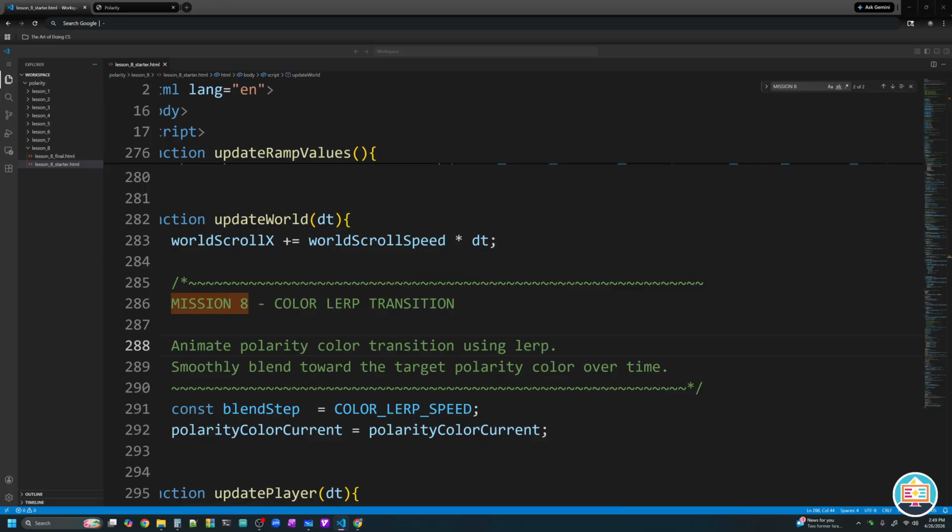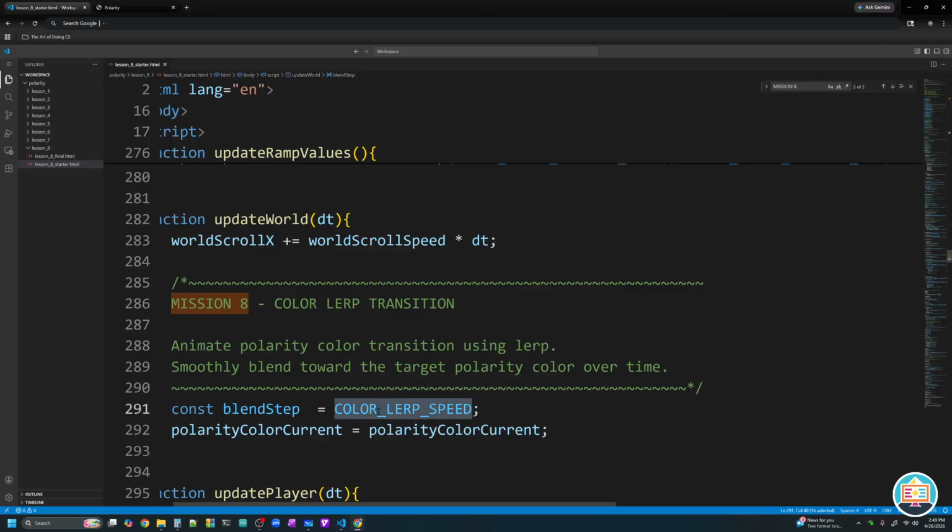Linear interpolation is going to move from one starting value to an ending value based on a value between 0 and 1. So we've lerped through numbers, and we can also lerp through colors. What we're going to do is take our color lerp speed, which is currently set to 3.5, and use this value to transition from our current color to the target color.